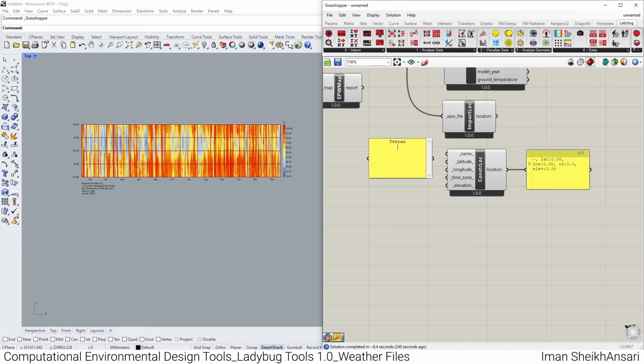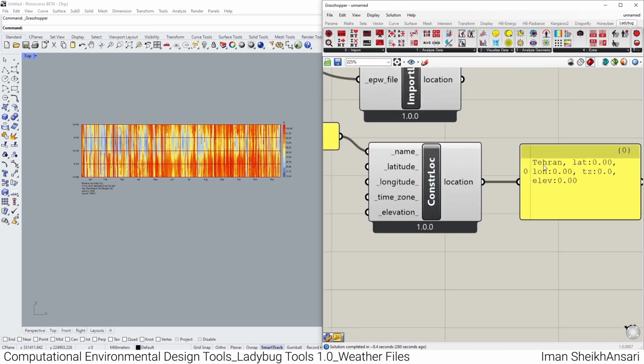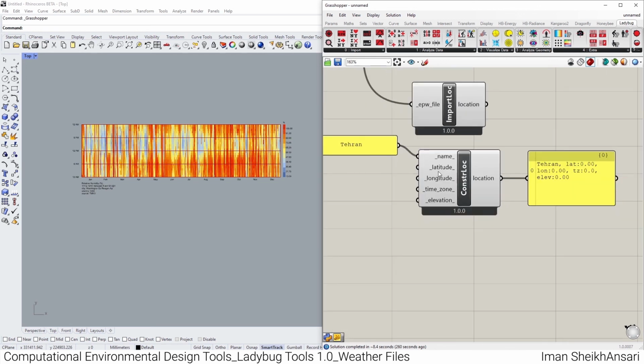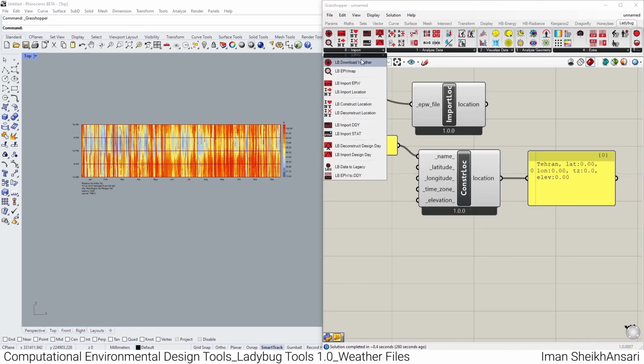There is a minor thing about how panels work. If you press enter, the panel would not usually work because it thinks that you're adding another line of a string. So after you type what you want in a panel, just click outside on the canvas. And now when I toggle the name, you see Tehran appear here. And I could do this for latitude, longitude, and so on.